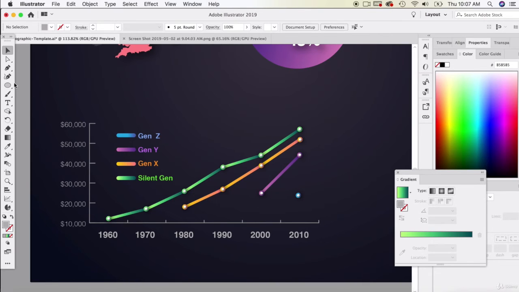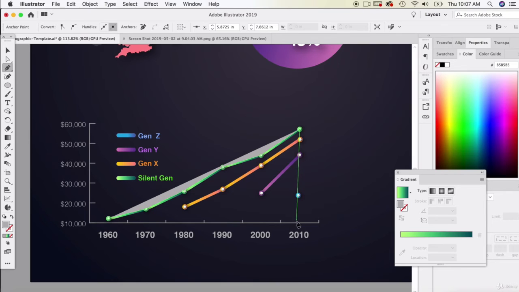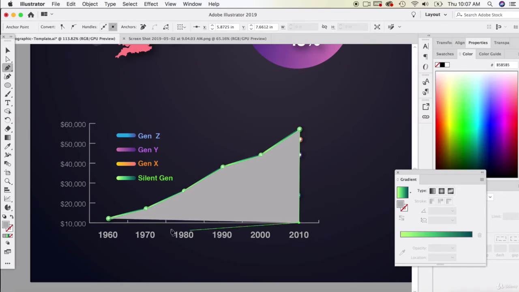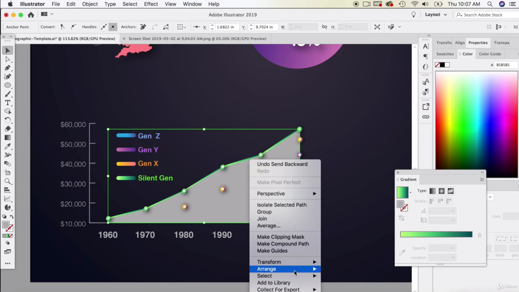It's a little harder to explain, but I'm going to take the pen tool and just trace this line, and draw it all the way down to the bottom of this data set. It doesn't have to be perfect because we can always change it using the direct selection tool later and tweak it. I'm going to send this all the way to the back. I can just right click and send it to the back, or use my keyboard shortcut.